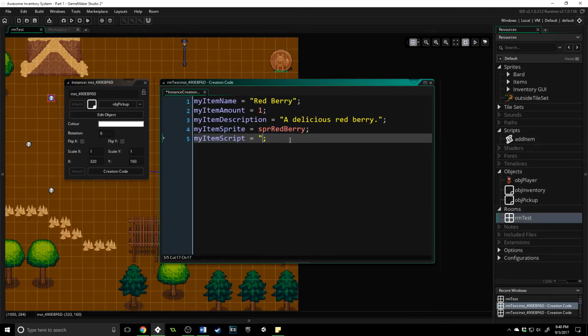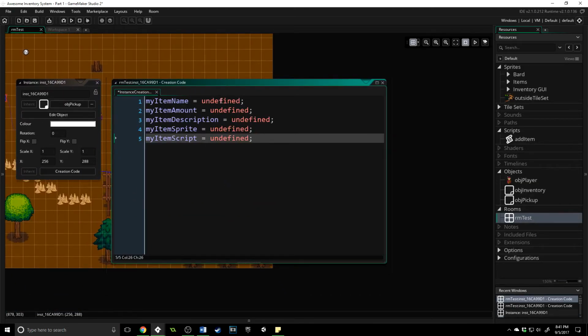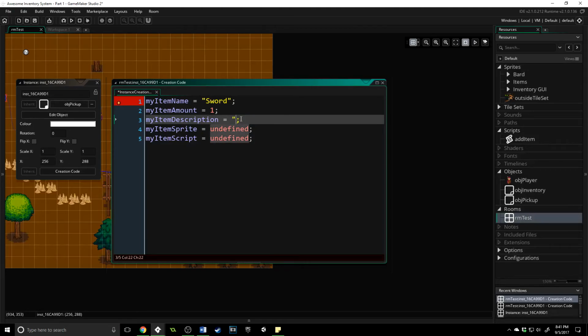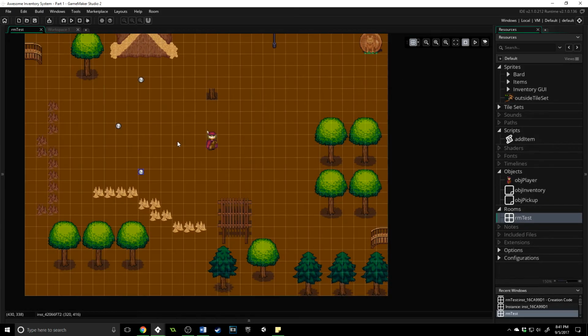And item script right now is just going to be nothing, because we don't have anything to give it a script. Eventually, if this was a healing item, we might have a healing script. We can pass in how much it would heal, and so on and so forth. But right now, we don't. So let me just go ahead and paste that one more time. Give it another name. We'll call this one sword. My item amount of 1. Description is a metal sword. Duh. My item sprite is SPR sword. And item script, again, will be blank. And then I'm not going to set this third one so that you can kind of see exactly what happens.